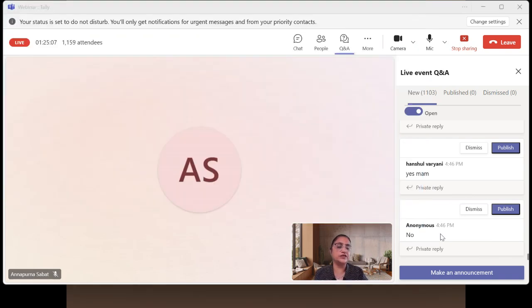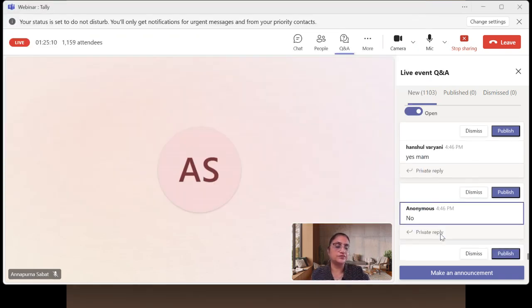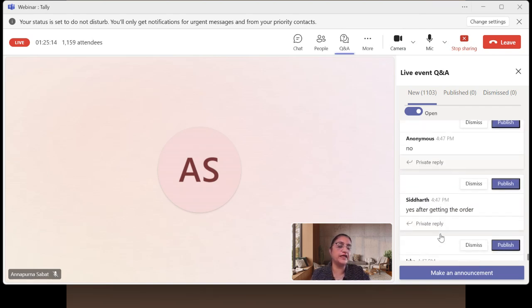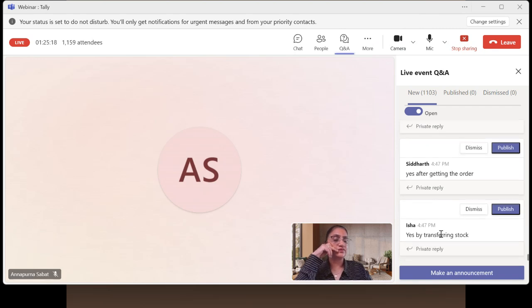Now raise the query. I check before moving to the next feature, otherwise you keep raising the query again and again. Is the transfer of stock clear? Transfer of stock is clear.